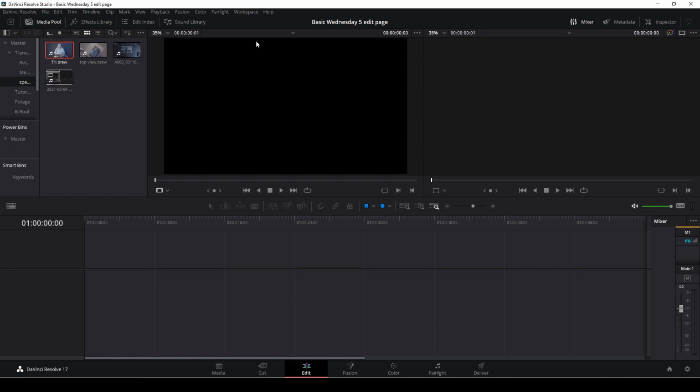On the other side of the sound library we have an editor index, and also we have our effects library where we can change things like video transitions, audio transitions, titles, generators, effects, open effects, filters, audio effects, Fairlight effects, and VST effects. Beside that we have the media pool.